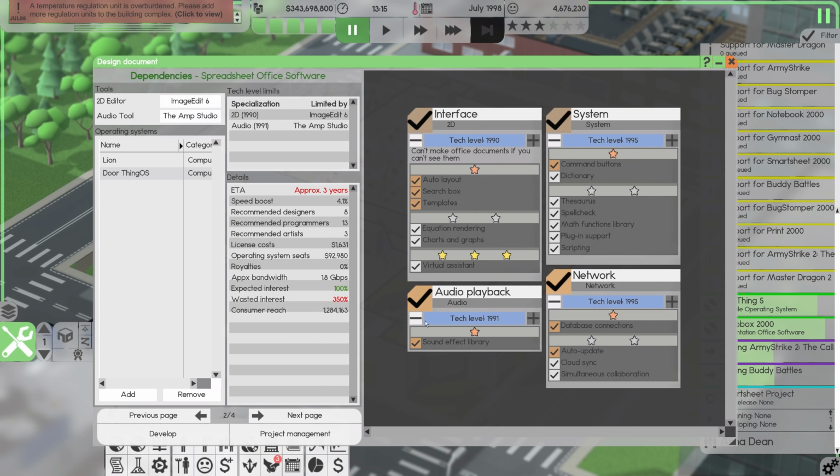So maybe what we do is we actually go ahead and start ripping some things out. So maybe simultaneous collaboration, maybe cloud sync can come out. Maybe virtual assistant, although it does nothing really. But maybe that can come out as well. Maybe scripting can come out. That brings it down a little bit. And maybe the thesaurus can come out as well. So we'll see how that goes.